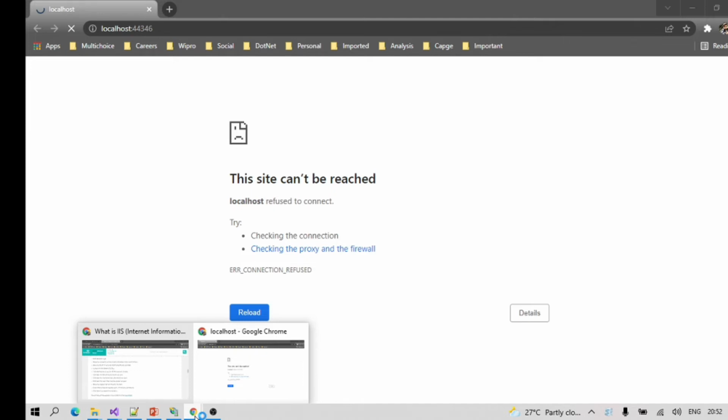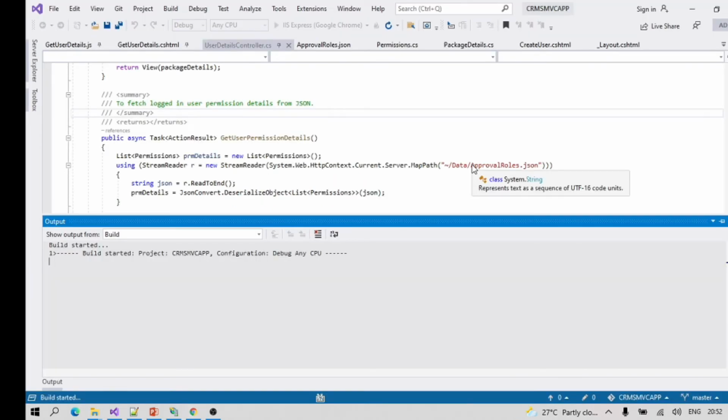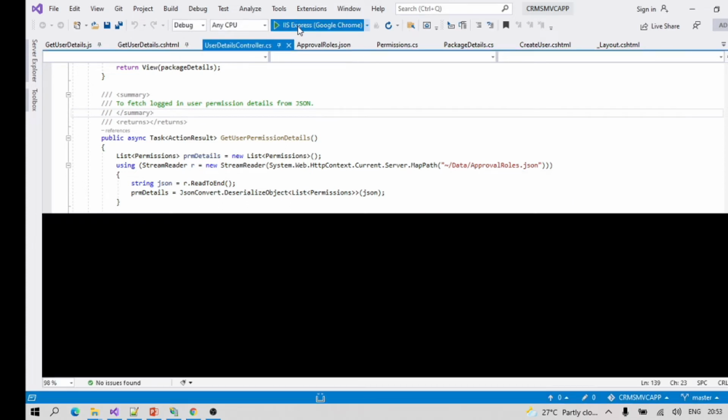Let's build it first. It is using the same port, so let's see if it is loading. So what happens here? This is actually a disadvantage of IIS Express.